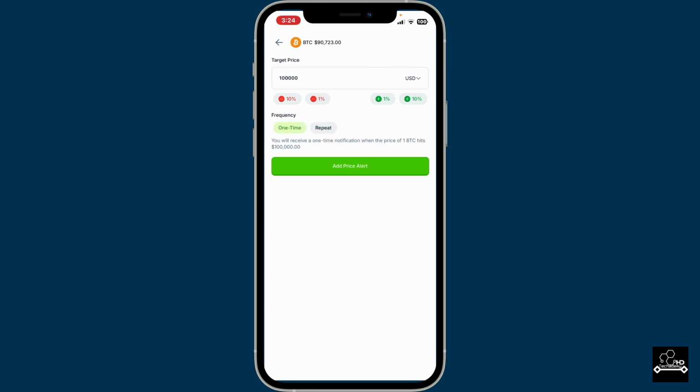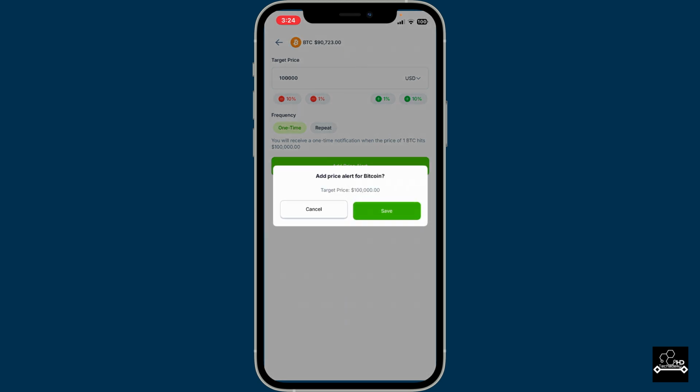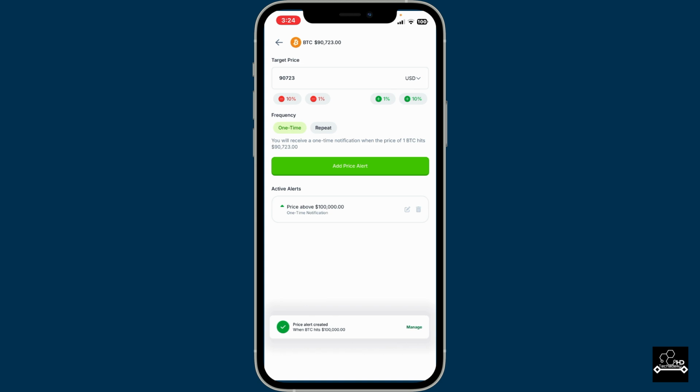And once you are done choosing the frequency, tap on Add Price Alert at the bottom. Click on Save in the pop-up, and you have now successfully added a price alert in CoinGecko. Now you'll receive notifications when your selected cryptocurrency hits your target price, helping you make timely decisions without constant monitoring.